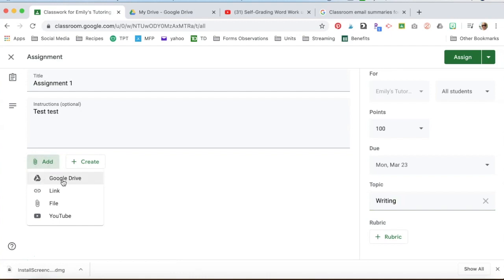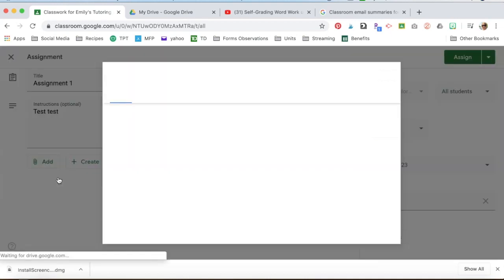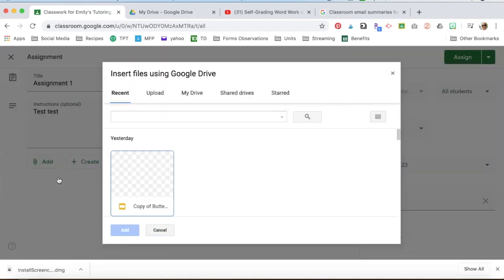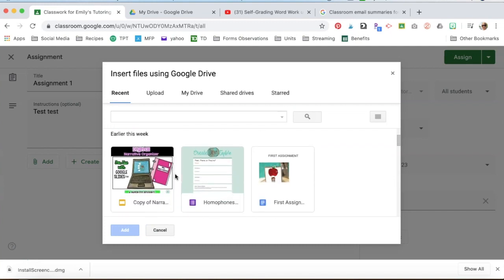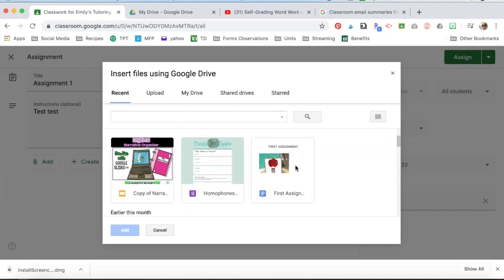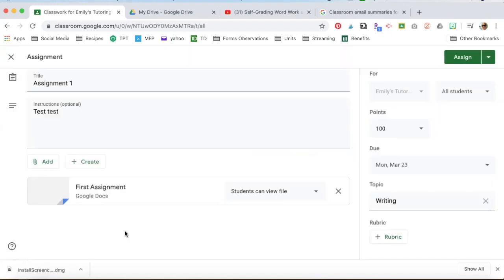When you go to add an assignment, just like in the stream when you make an announcement, you can add assignments through Google Drive, through a link, a file, or a YouTube video. So I'm going to go ahead and add an assignment from my Google Drive. I've got various files in here. I'm going to add this one that is first assignment. It's done in a Google Doc, and I'll click add.